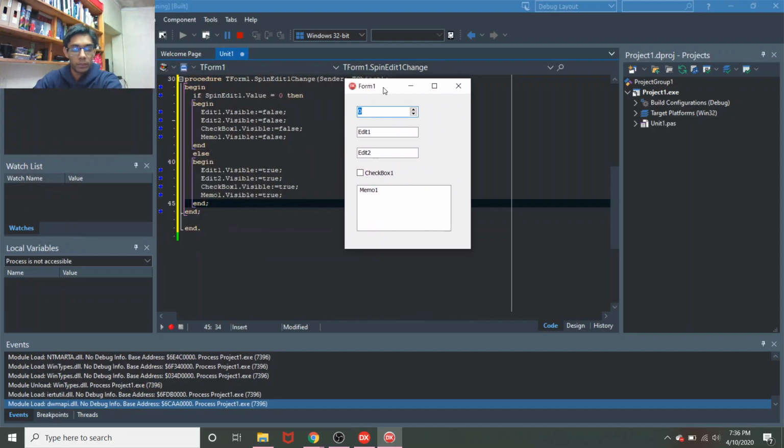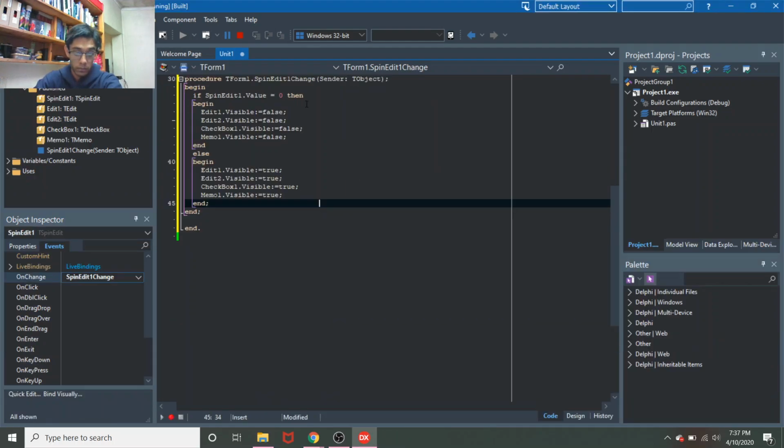Okay, so if we run this program now, we shouldn't get any errors. And here we go. So if it is 1, it should show everything else. If it is 0, it should hide everything. But now you saw that when it started up the program, those objects were still there.